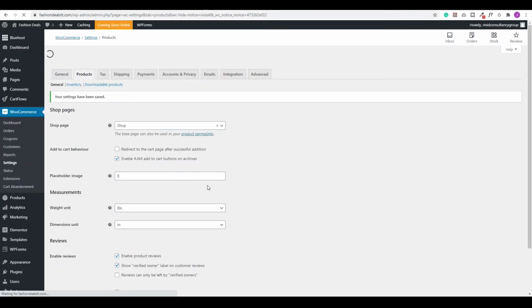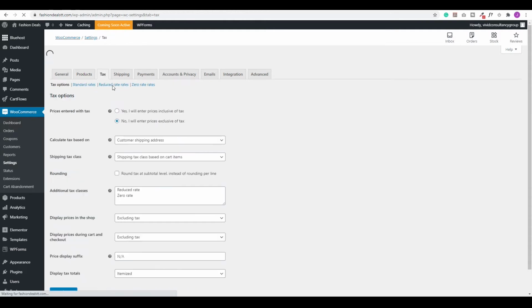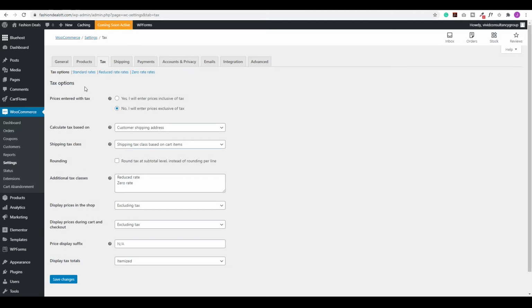All right, the next item I want us to look at is setting taxes. So if we go to tax, here we could choose different taxes that we want to set. So for example, we could decide, do we want our taxes to be included in the prices, or do we want to enter our prices exclusive of tax? And this will determine how you're actually entering each individual product. All right, so in my case, I would say no, I will enter prices exclusive of tax.